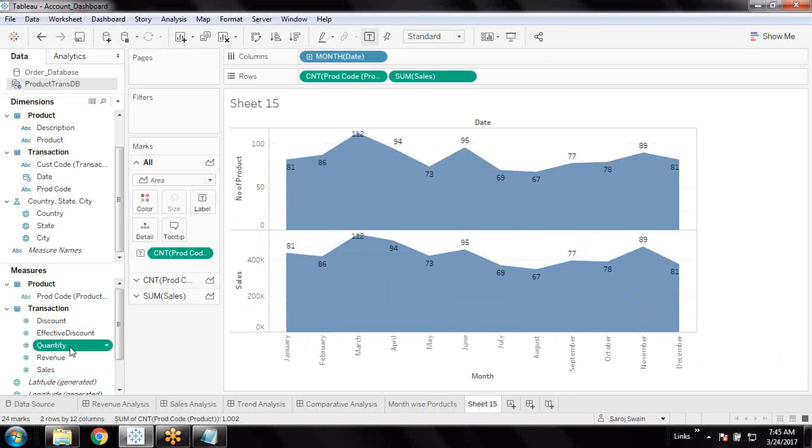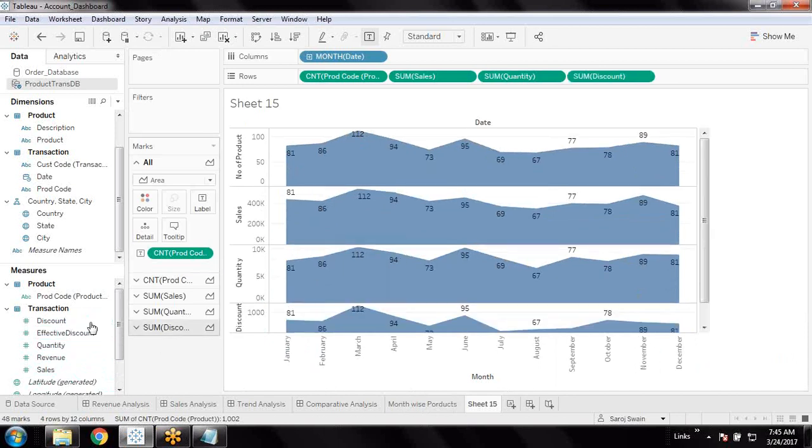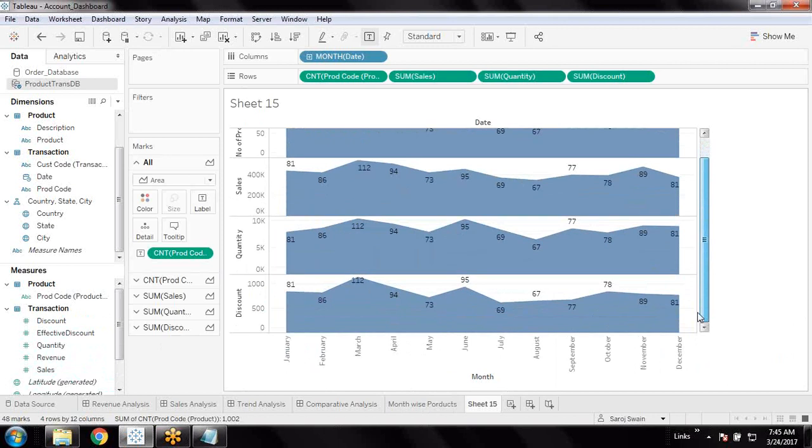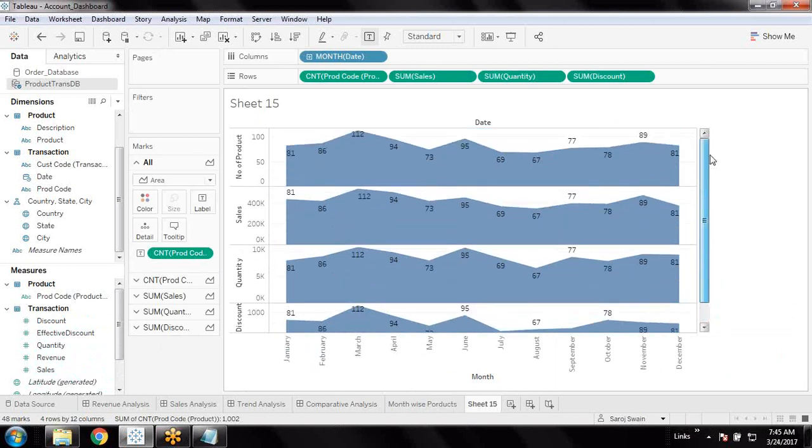I'll add the quantity of the product, how many stocks are there. Then I will add discount based on those products. So I've got how many pans? 1, 2, 3, 4. Looks nice. And individual pans can be colored by individual different colors.